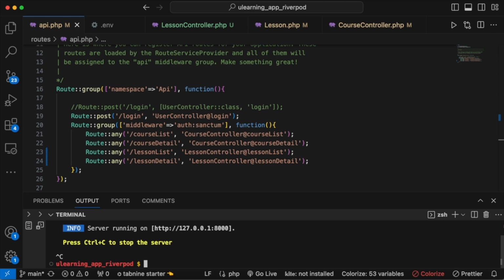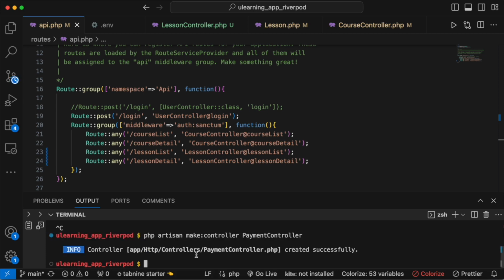First, we're going to make a controller. So php artisan make:controller, we'll call it PaymentController. Okay, all right, so this has been created. Now I think I created it inside the wrong folder, so I need to actually create it inside the API folder, like this. Okay, now this is correct.